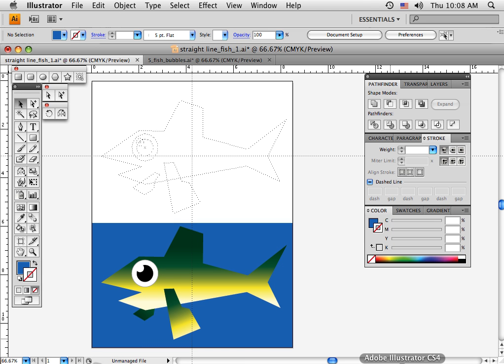I want to take you through an exercise where we are going to use the straight line drawing capacities of Illustrator to create an illustration of a cartoon fish in the water with the word fish above the actual fish itself. Now, when you open this document, it's called Straight Line Fish 1.